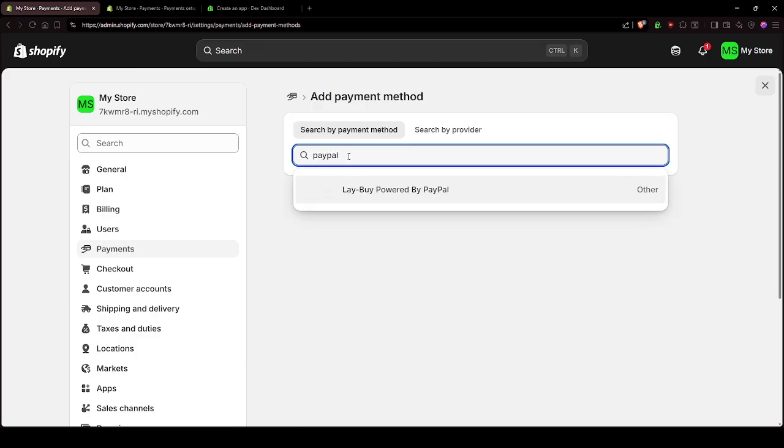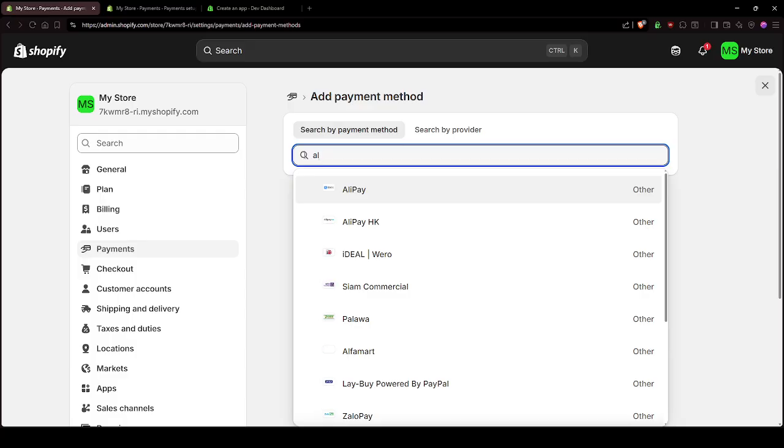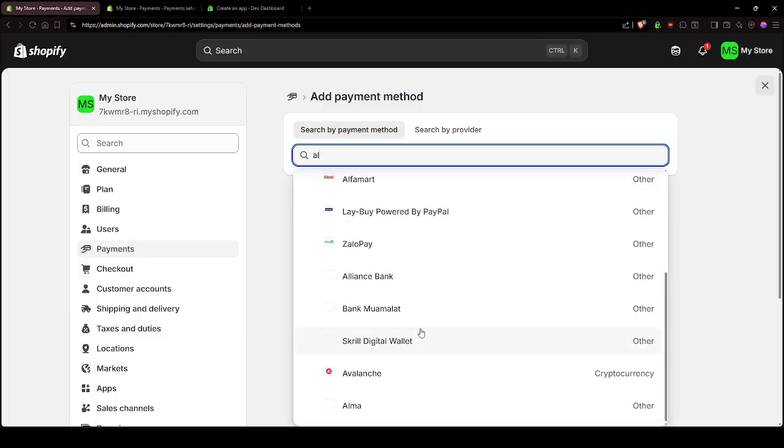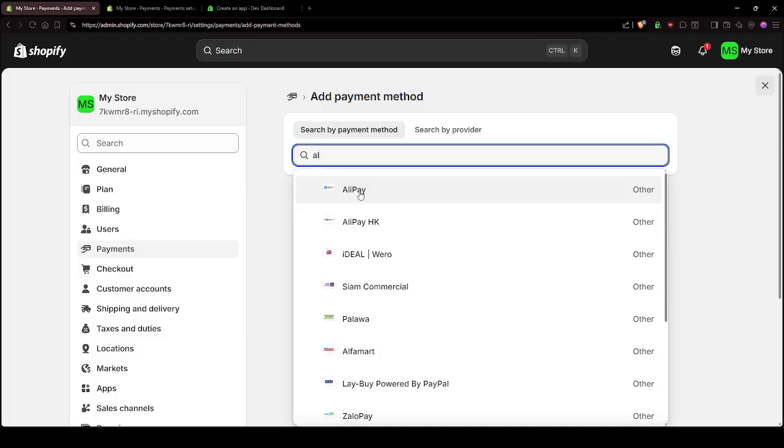To add a third-party payment provider, scroll down to the section that says Additional Payment Methods. Here, you can search for a specific provider or browse the list by clicking Choose a Provider. When you find the service you want, such as PayPal, Amazon Pay, or a manual payment method like a bank deposit, click on it to highlight your selection.